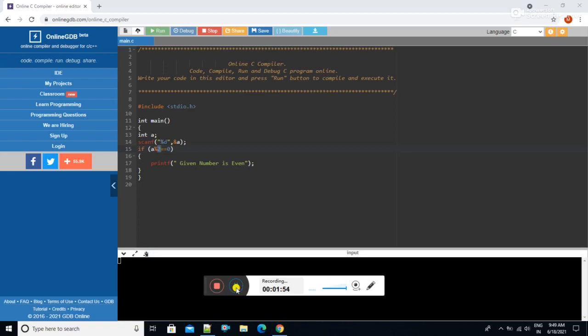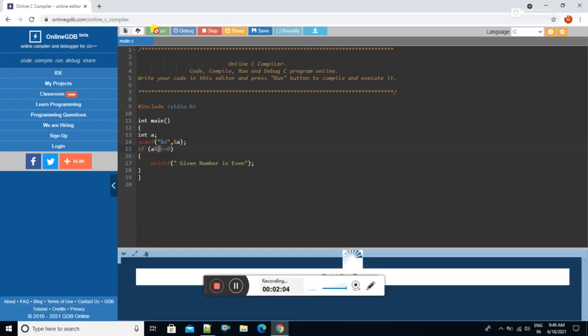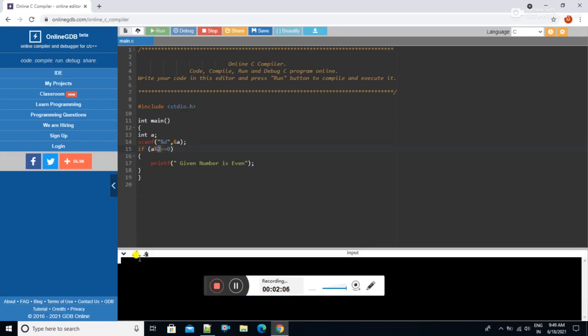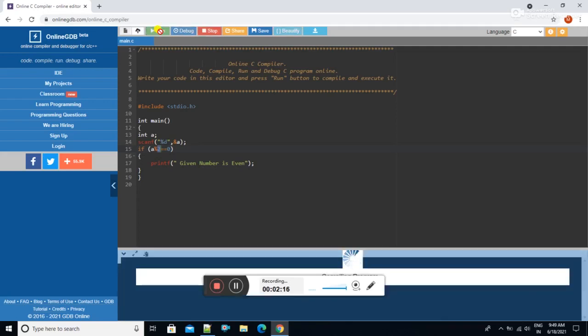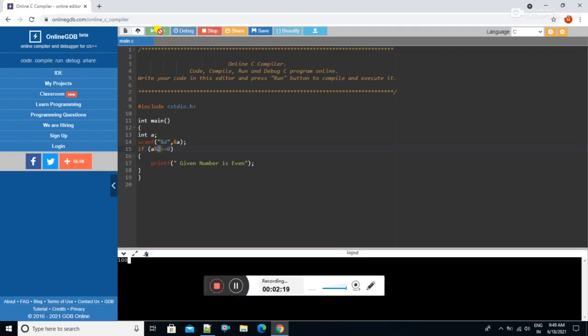Now see, we got the screen. I'll give 3 first. I didn't give any statement for 3, so nothing is printed. Again, we will check. I'll give 2. See, given number is even. We'll run and see again. So see, this is the meaning of if.